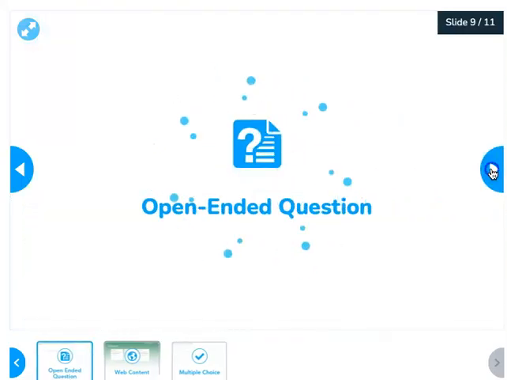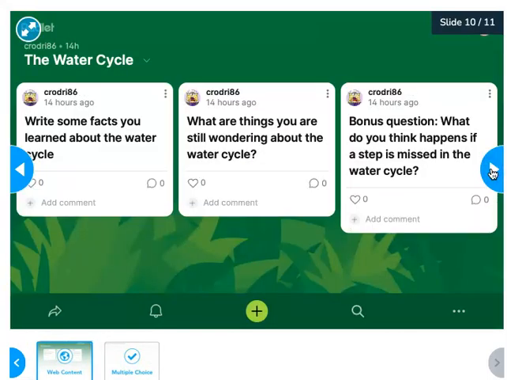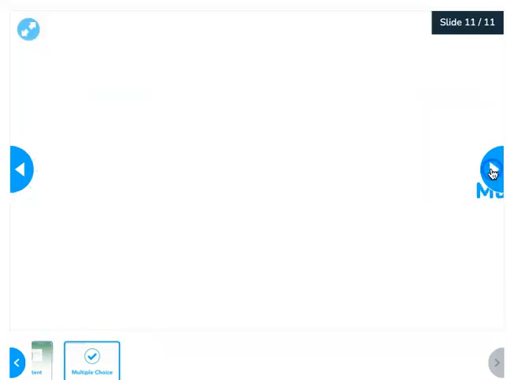I also use a Padlet where students share facts that they learned, things that they're still wondering about, and even consider what might happen if a step in the water cycle was skipped. This encourages collaboration and higher-level thinking.